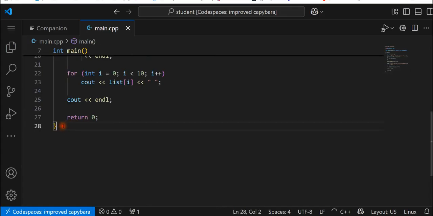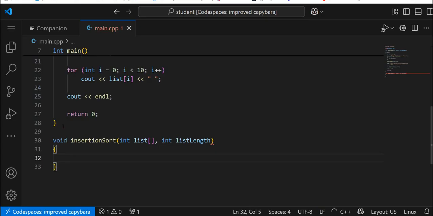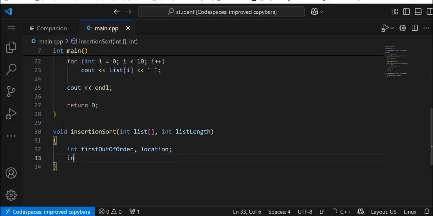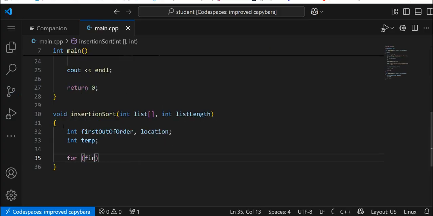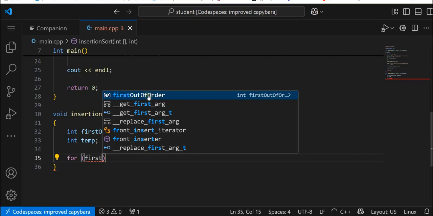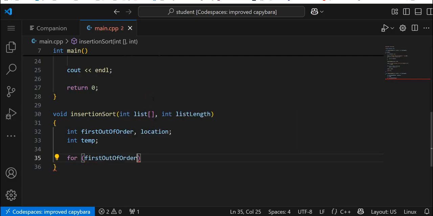And let's go down to line 30. Enter that. Let's go brackets. And let's go integer first out of order. And for the integer we'll call location. We'll use our integer 10. Let's go for first out of order equals 1.